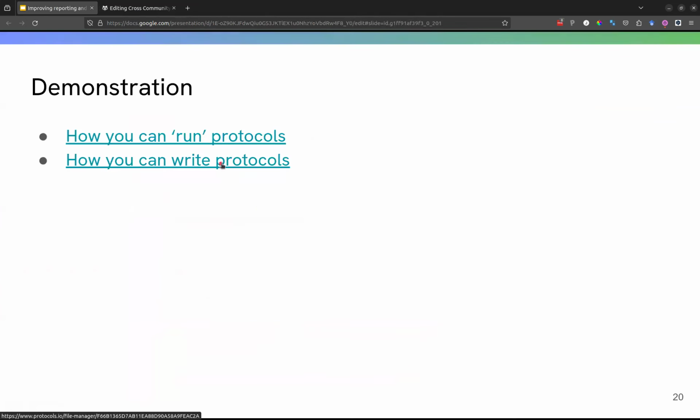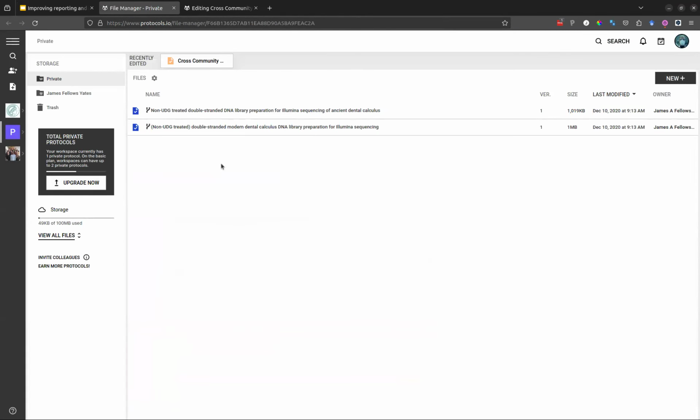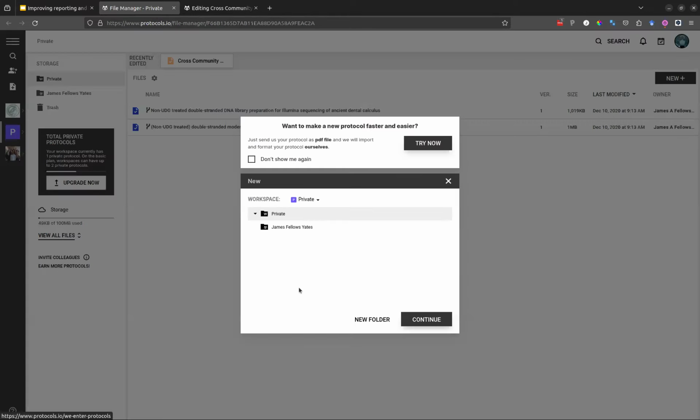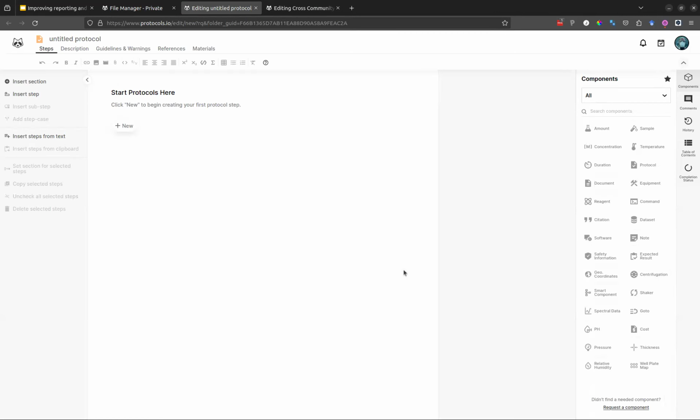And then to write a protocol, which I'll spend a little bit more time on, this is the protocols.io homepage. Once you've registered, you have different workspaces. So you have a private space, you have different workspaces for different groups, so you can organize these in different ways. You can have your protocols listed here. You can press new to create a new one. And this is your writing interface.